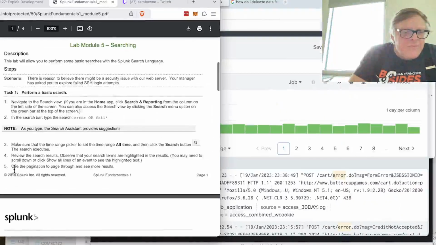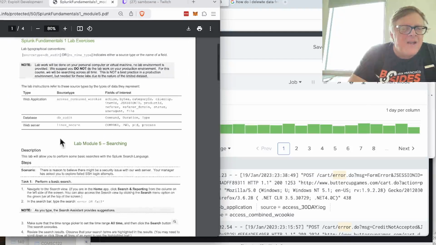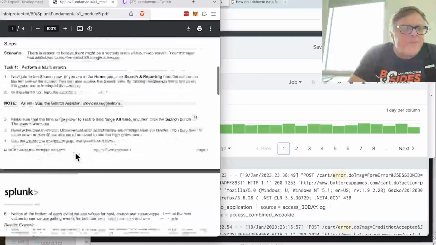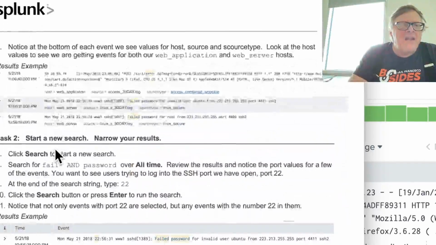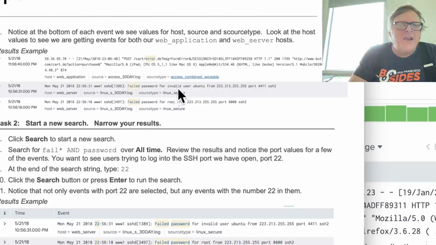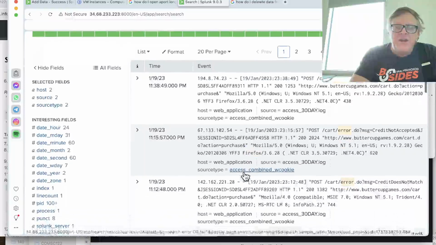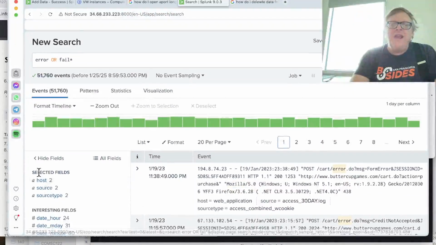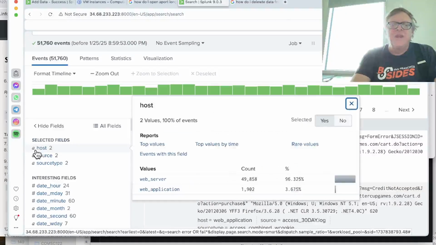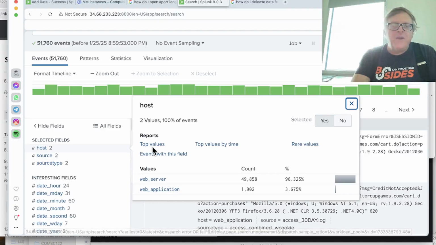Now, review the search results. See if I can get this thing to zoom in and stop zooming out on me. All right. Review the search results. My search terms are highlighted. That's fine. At the bottom of each event, you see this stuff. Now here's something. At the bottom it tells you this is from web application and this is from web application. So if I might wonder which hosts are here, I would go to the left here and this tells me there's only two different values of host. So when I click it, web server had it and web application had it. The Access database does not have any records that match these criteria. All right, that's what you can see there.